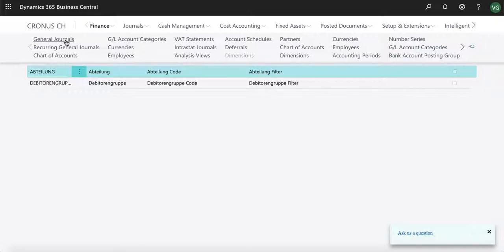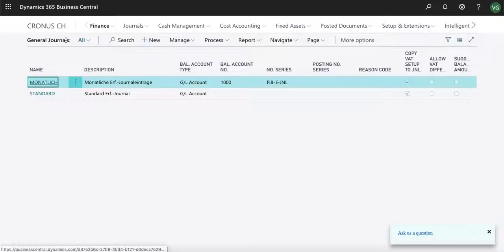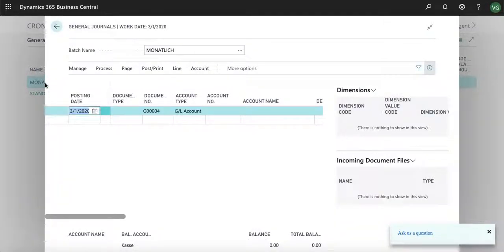I click on the Finance tab in the navigation pane, where you will see a variety of financial statements. Here we have the general journals. It is used to post to general ledger accounts, bank accounts, customer accounts, vendor accounts, or fixed asset accounts. I click Process and Edit Journal, and here are the steps to add a new entry.